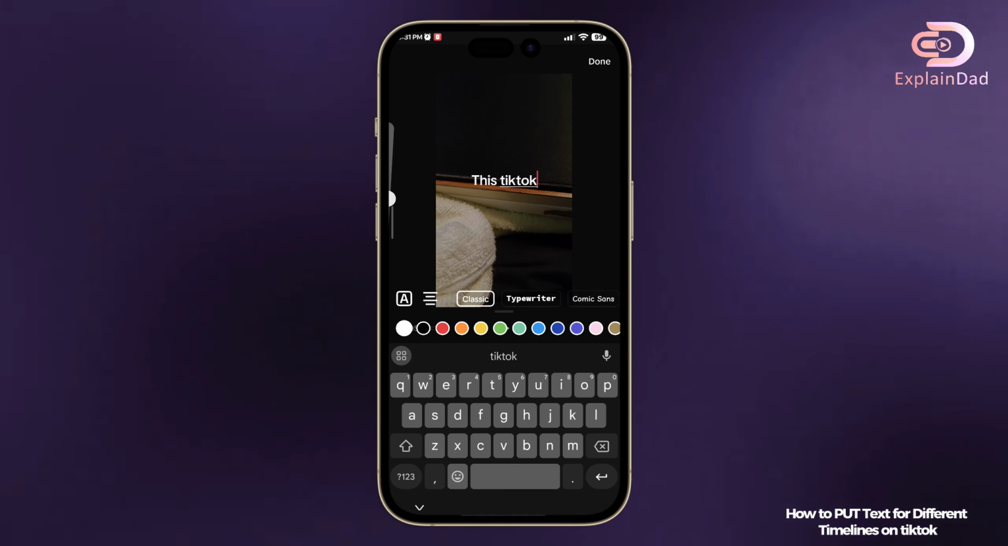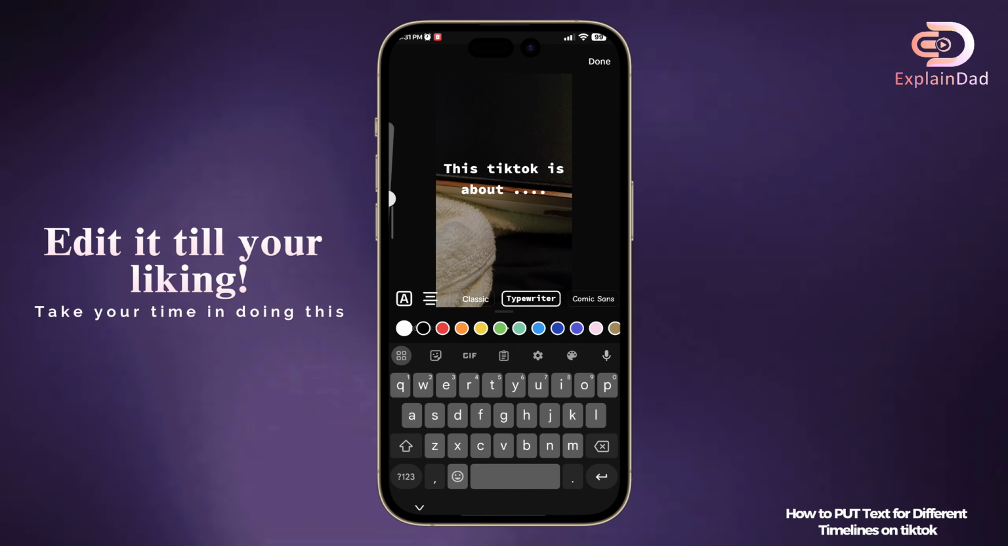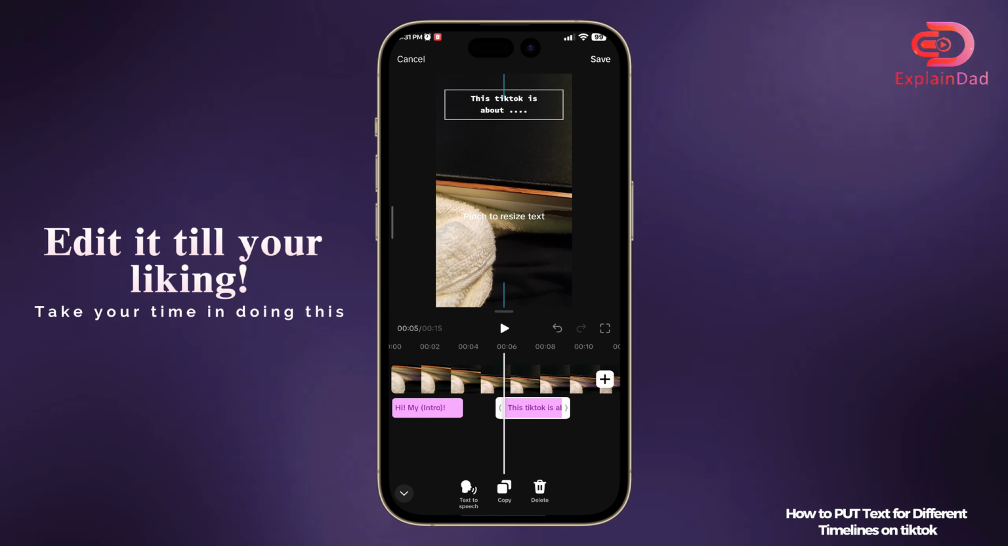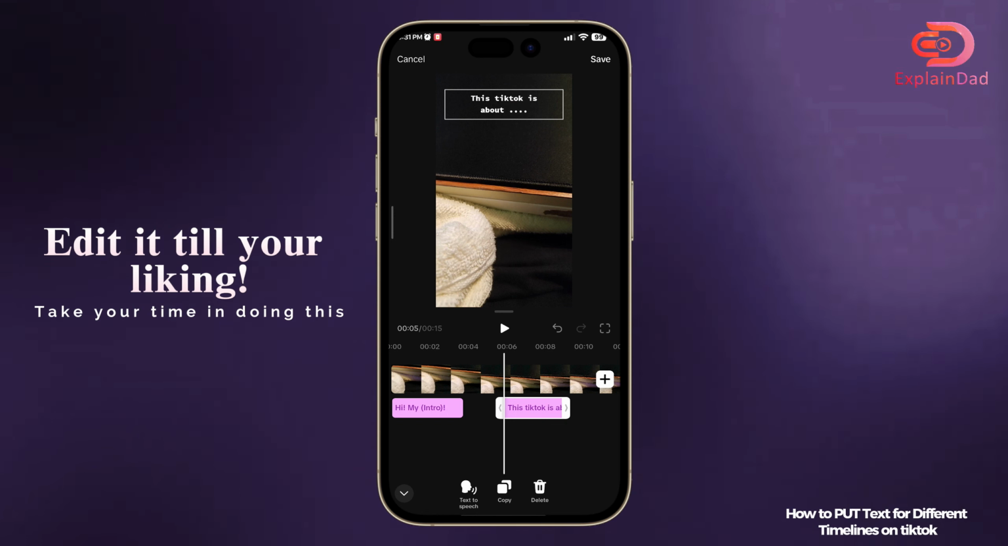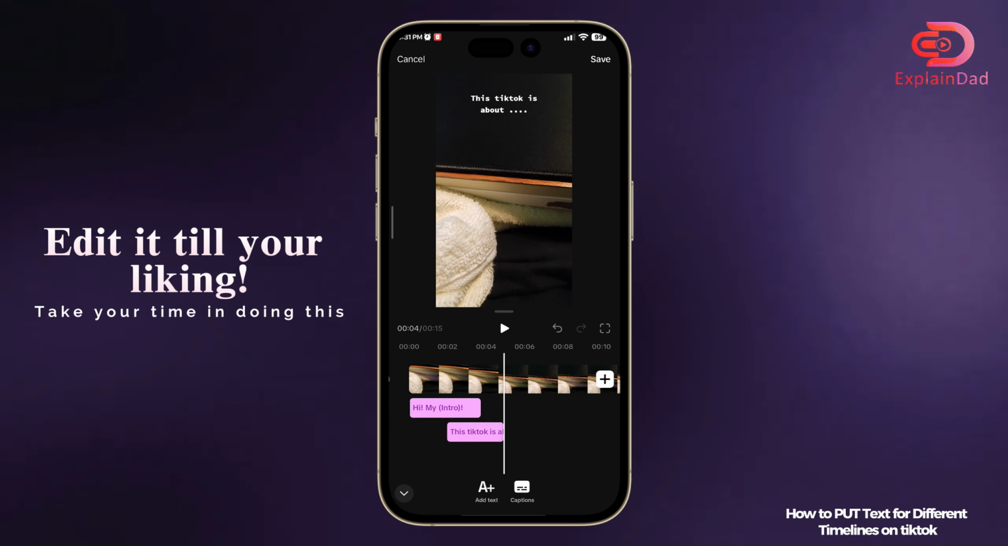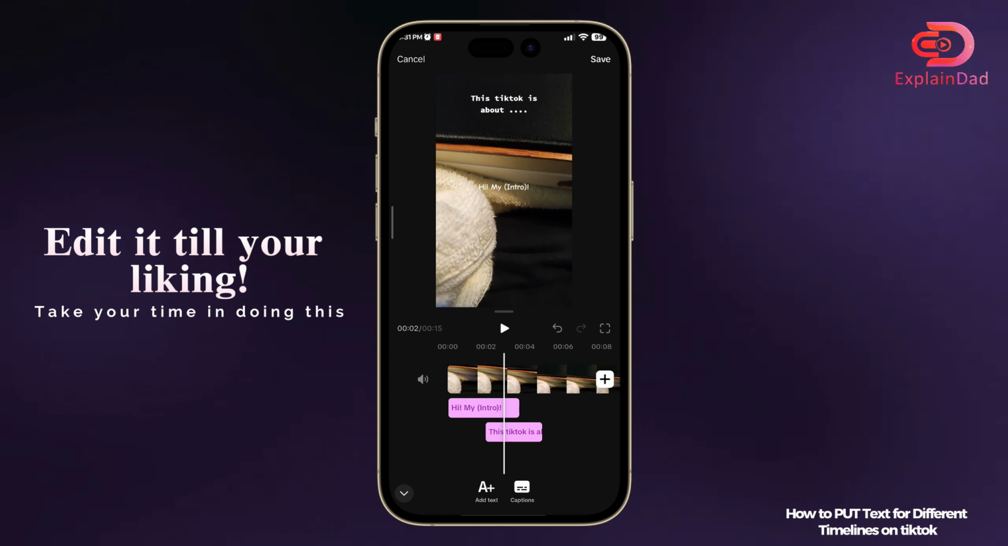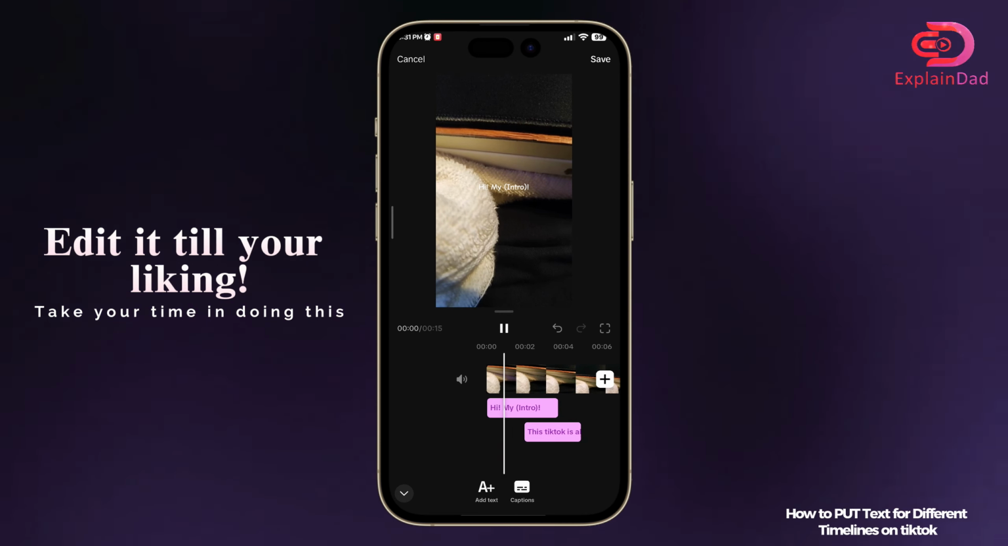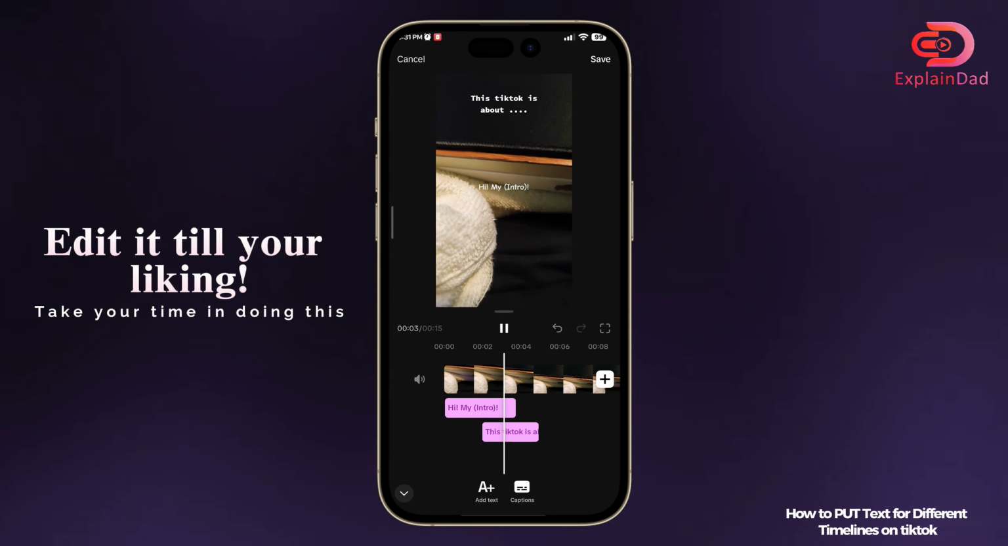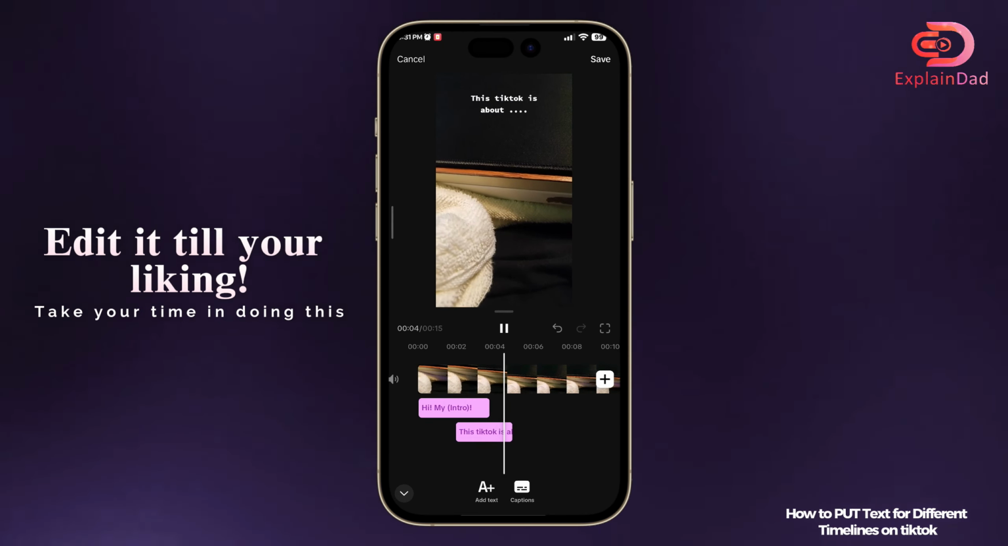So, typing it out, you can also move it whenever you like, and you can overlap it as well if you have two or more texts that you want to have in different styles and positions.